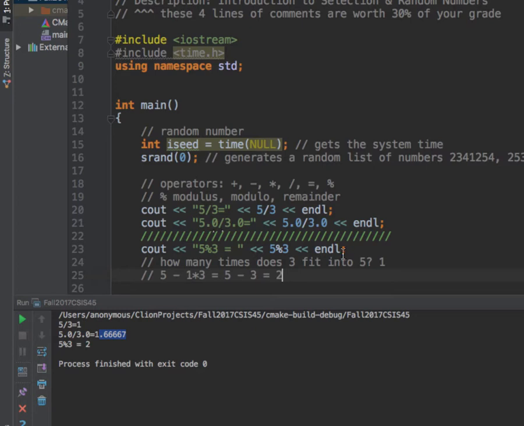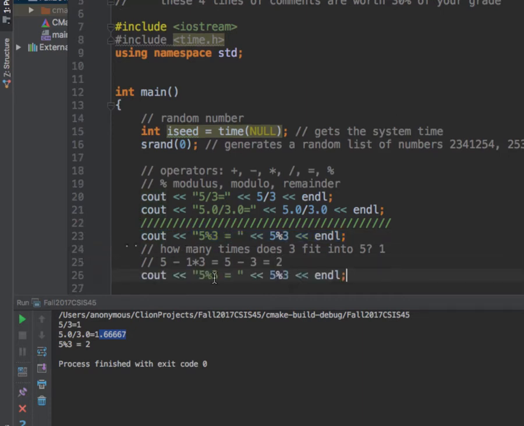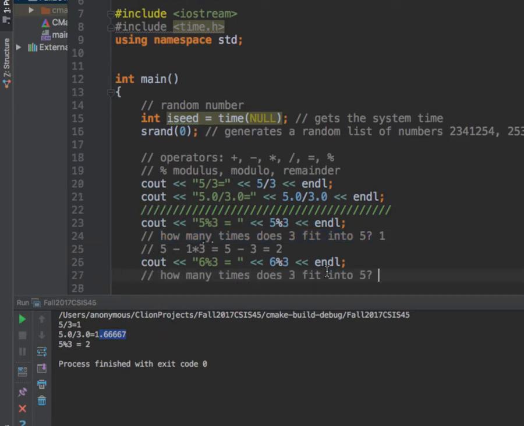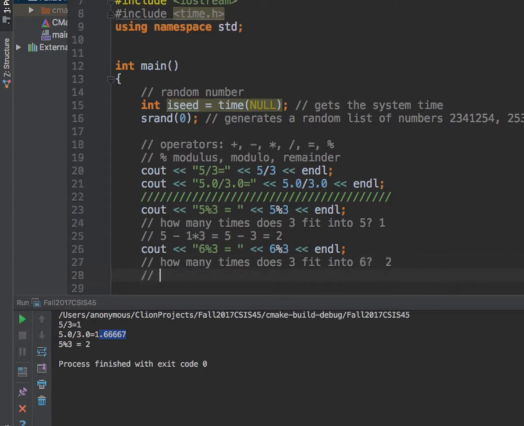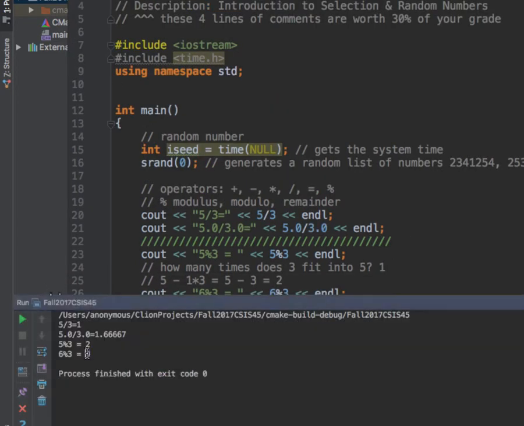That's how the remainder operator works. Okay, let's do a few more. So I'm going to grab this thing, I'm going to copy it. I'm going to do a 6. Okay? And the same question, how many times does 3 fit into 6 now? Twice, right? So it goes the same way. You have 6 minus 2 times 3 is equal to 6 minus 6, which is 0. Okay, so if I run this again, I should see that there it is, that's the 0.